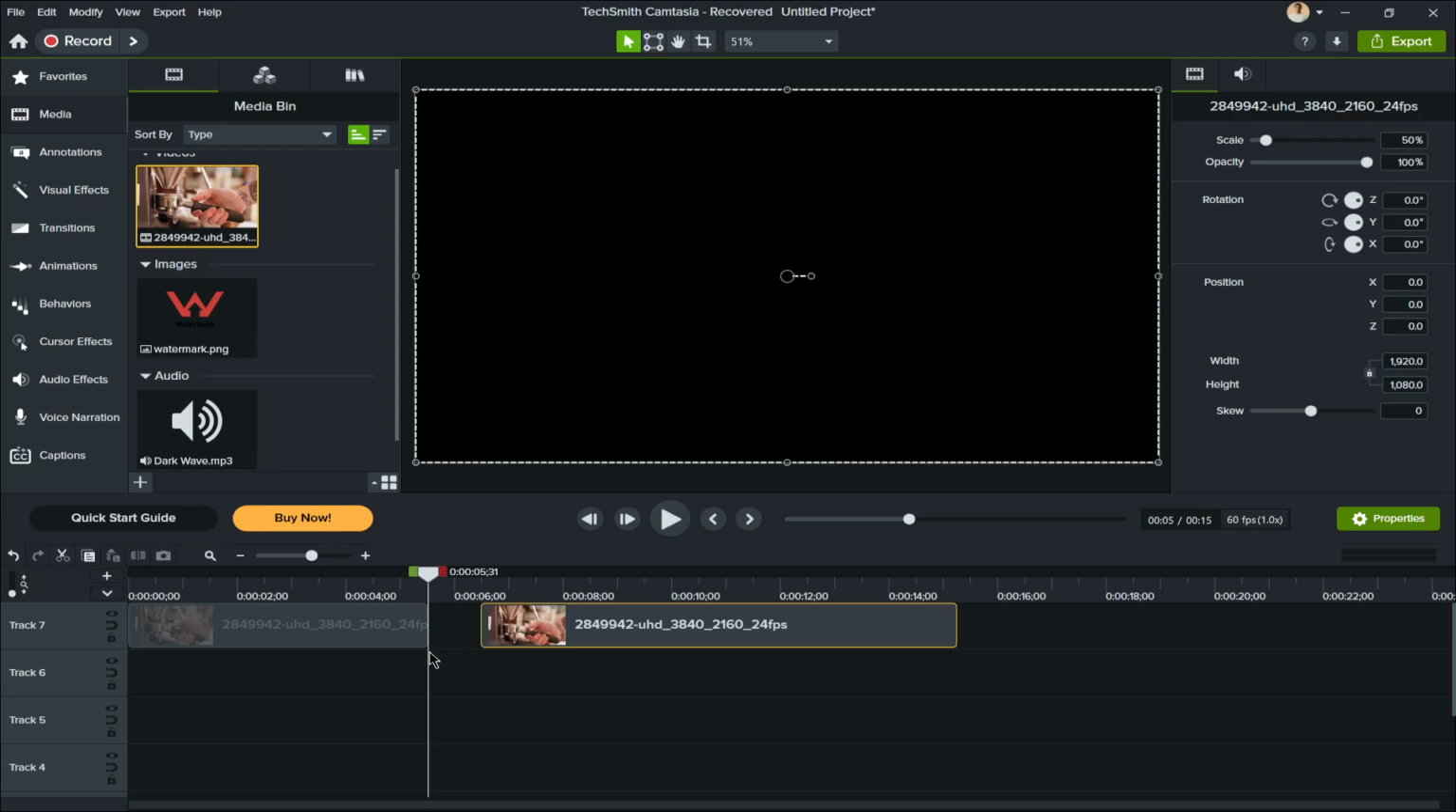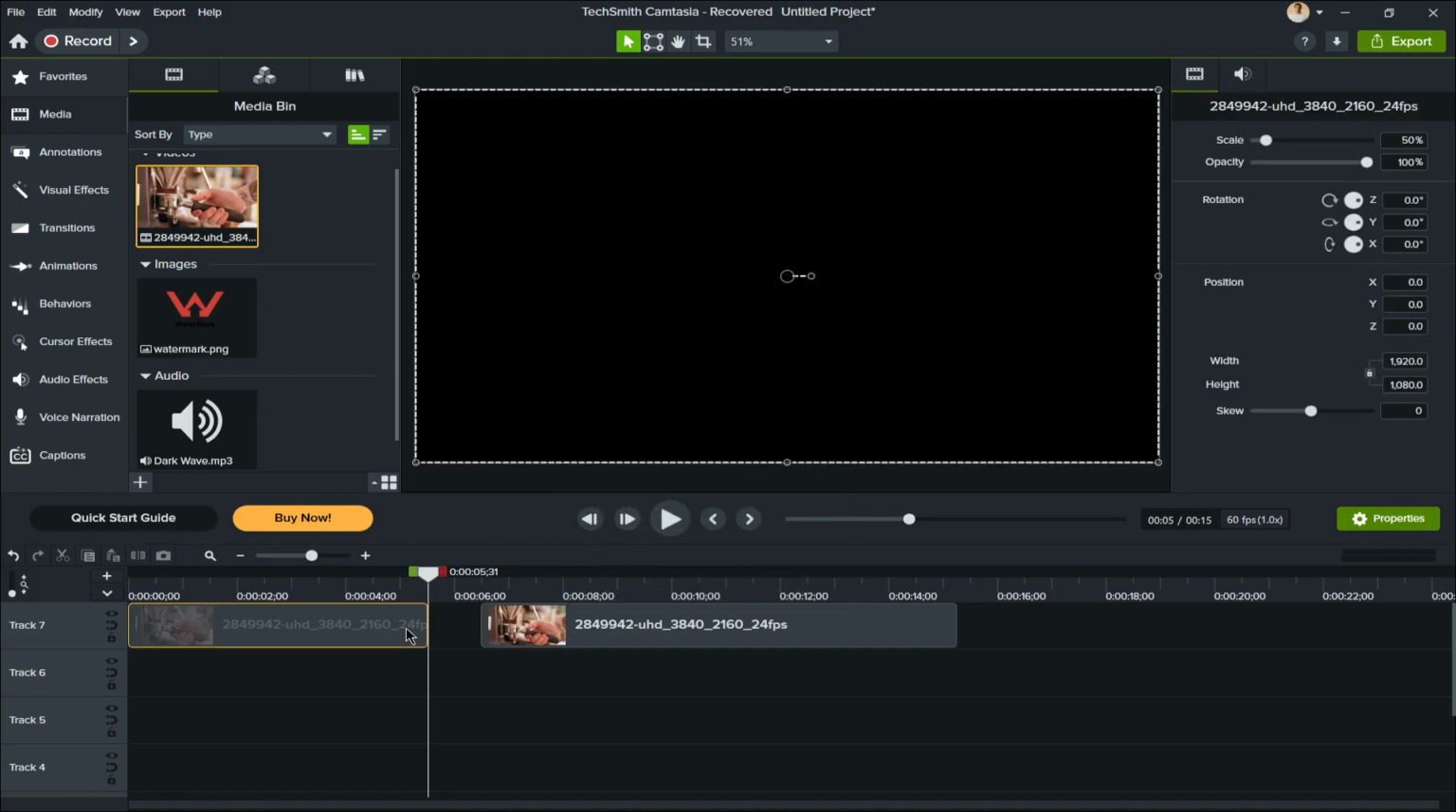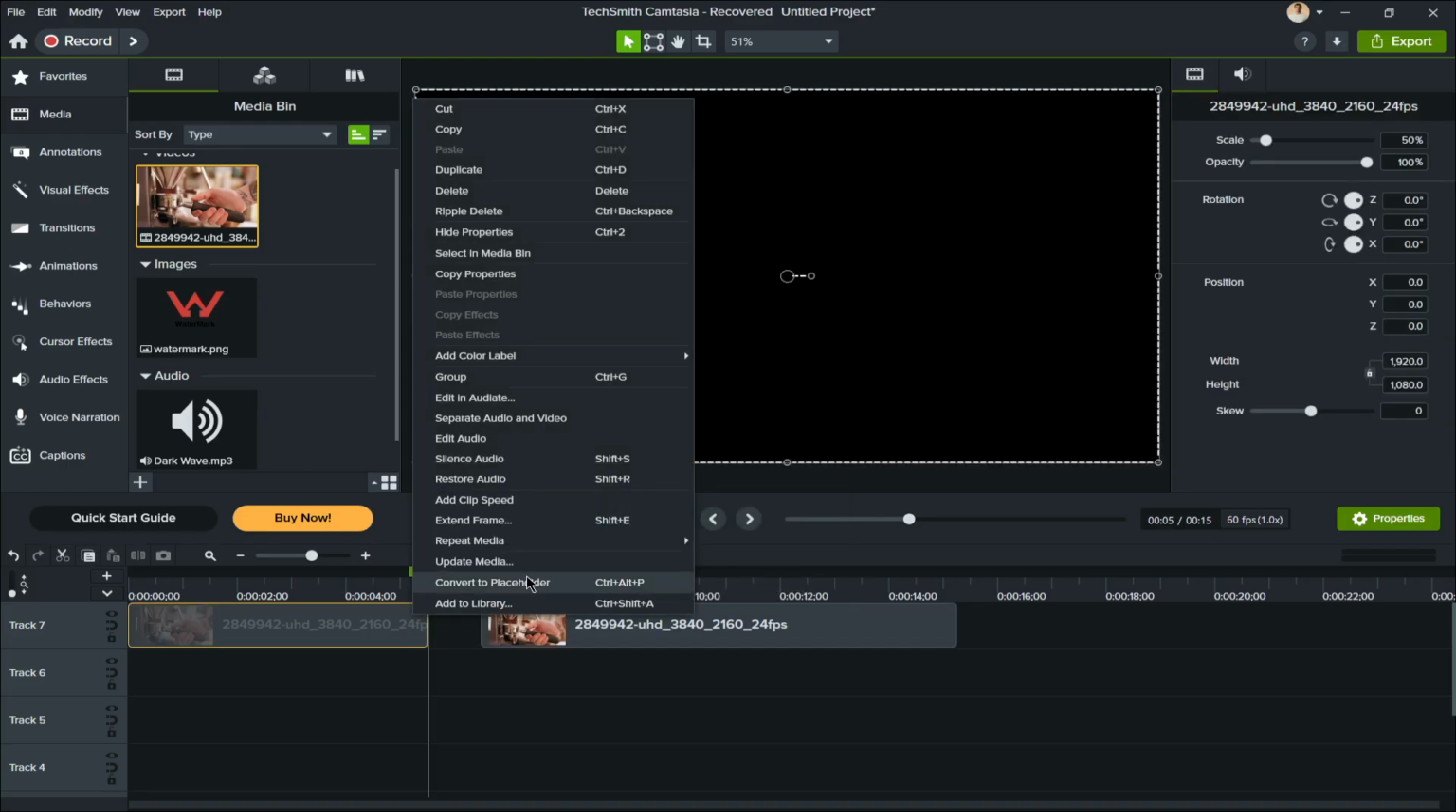If you would prefer your video to hold on a particular frame rather than show an empty gap, you can right-click on this empty space and select Extend Frame. This option allows the frame right before the pause to freeze, giving your audience a seamless view that stays still for the duration of the pause.